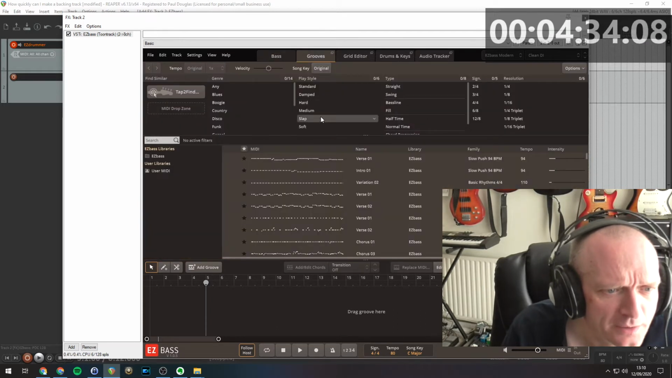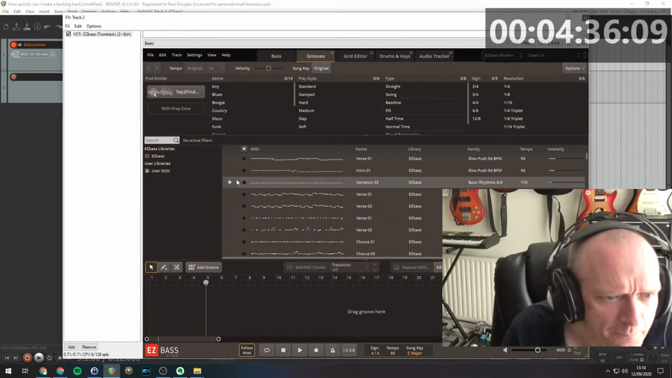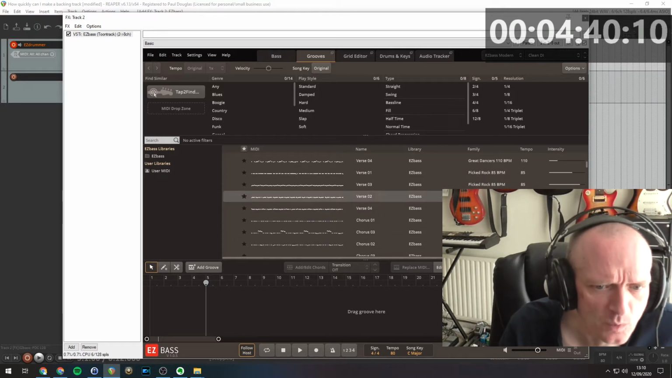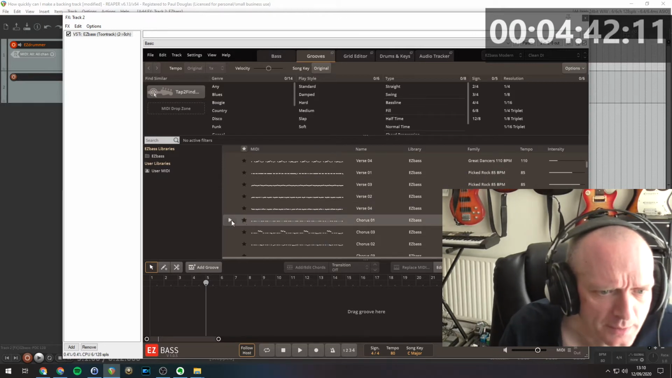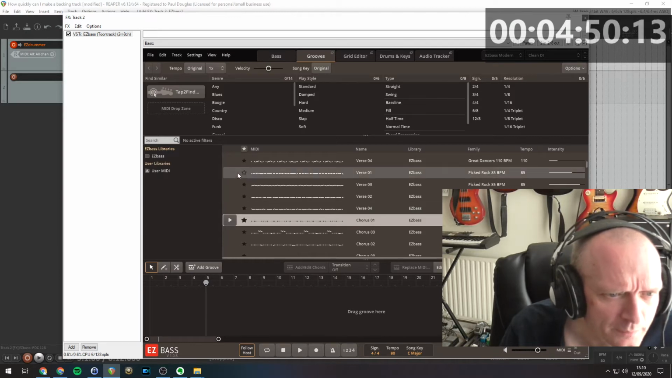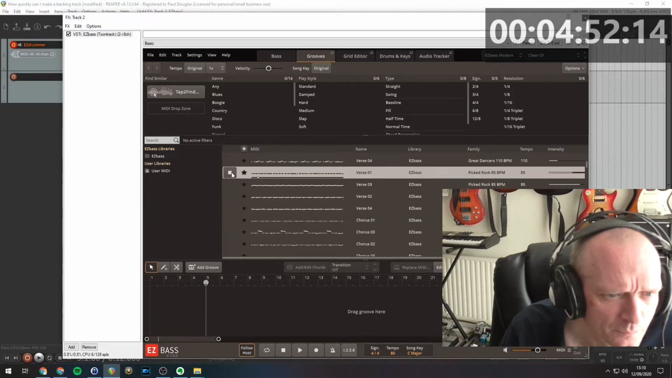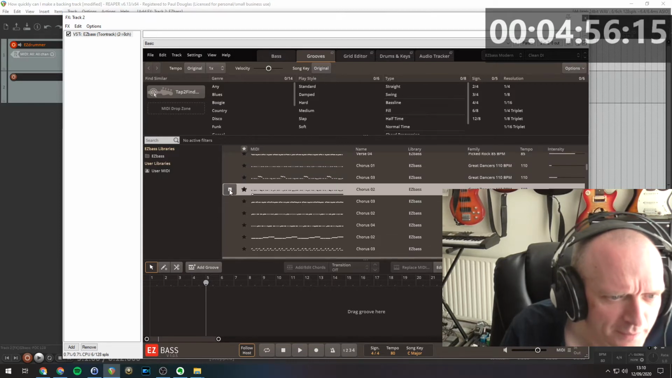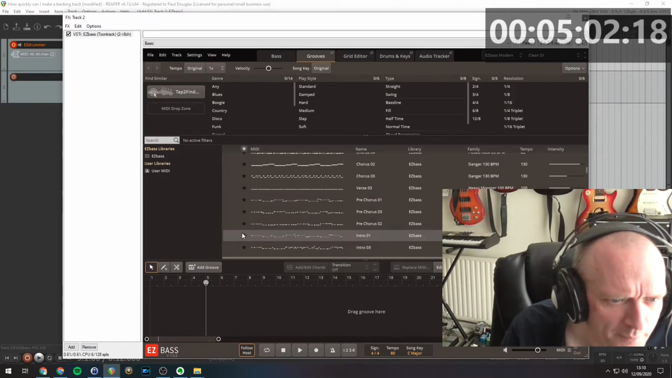And let's have a look at some of these grooves now. What I think I'll probably do is select one of these and then I will edit it. So let me play this one.